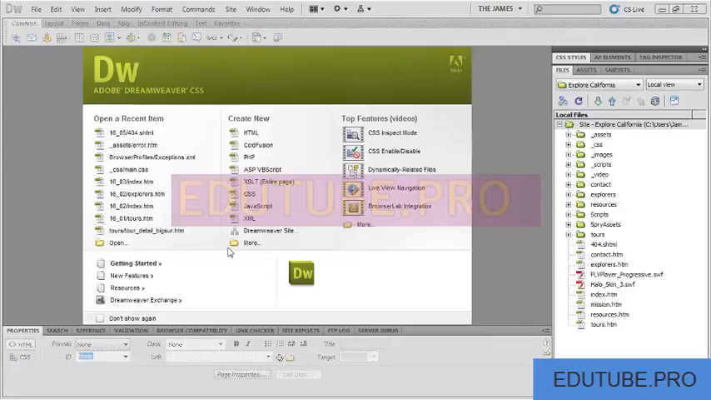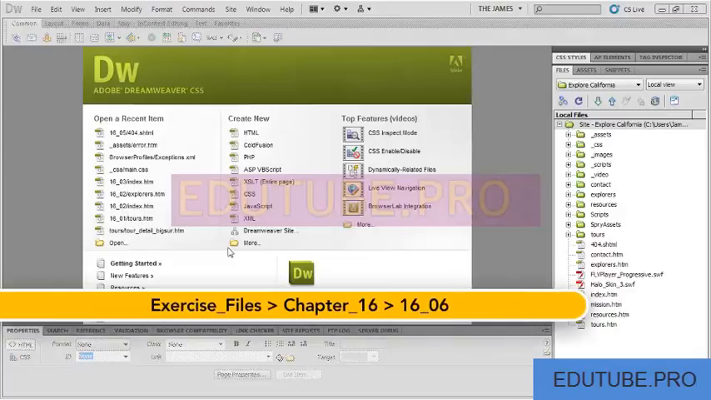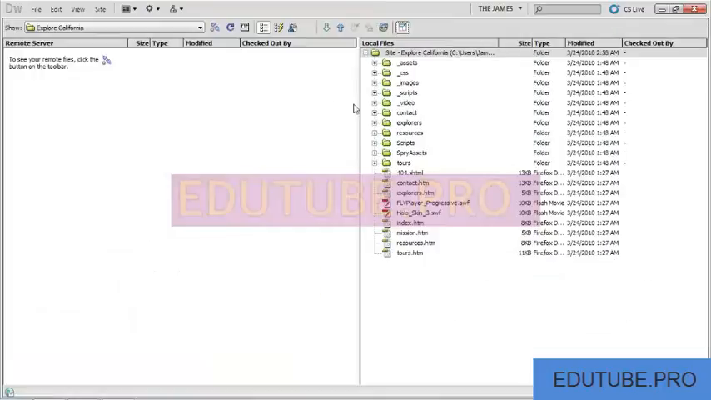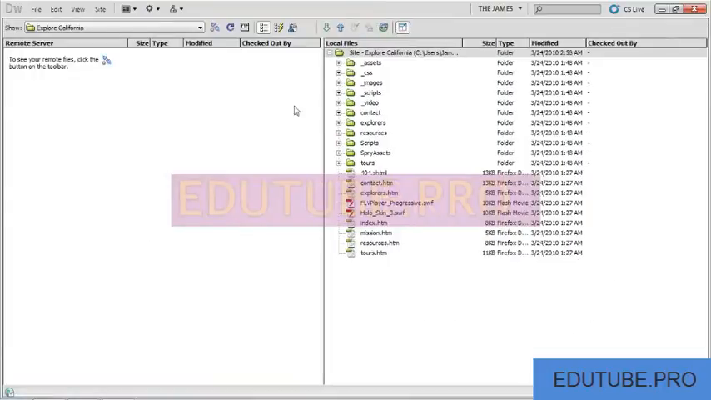Now, I've defined the 1606 folder as my local site, and I'm just going to go over to my Files panel and expand that so that we're looking at both the local and the remote views. Again, be aware that if you're on a Mac, your view is going to look a little different than me, but the panel works exactly the same way.